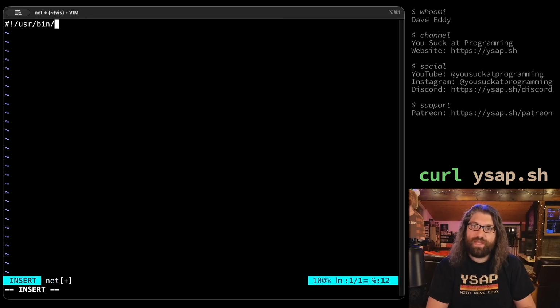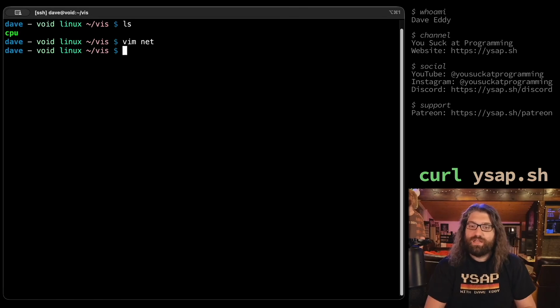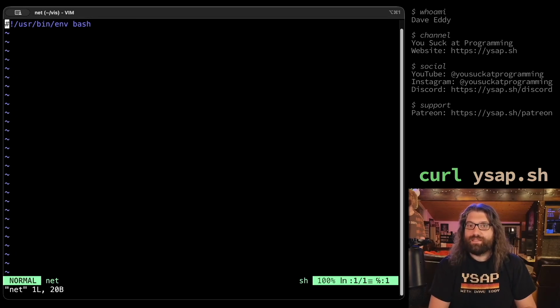So let's go ahead and add our shebang here, #!/usr/bin/env bash. A lot of people tell me I can do :e and I can get the syntax highlighting. I like to :wq and then reopen the file because it's muscle memory.